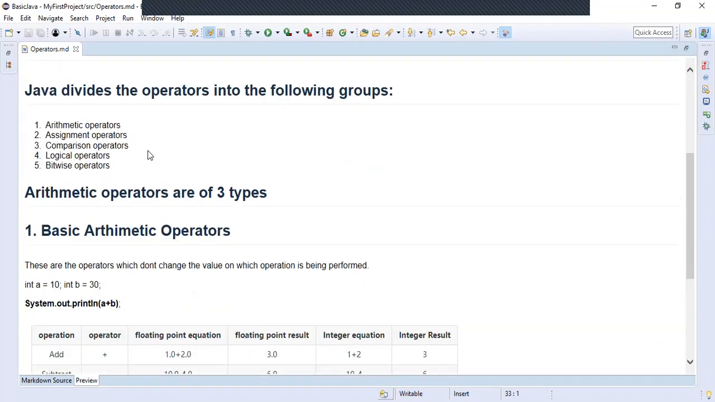Now there are further types or groupings of operators in Java. First is arithmetic operators, second is assignment operators, then comparison operators, logical operators, and bitwise operators. We will go through them one by one. First in our list is arithmetic operators.